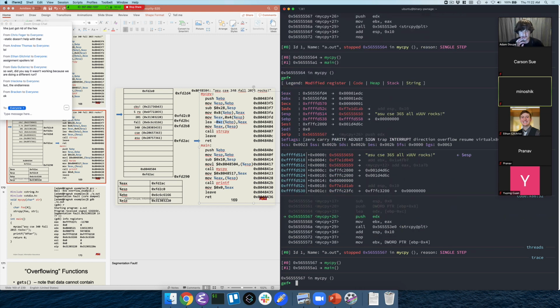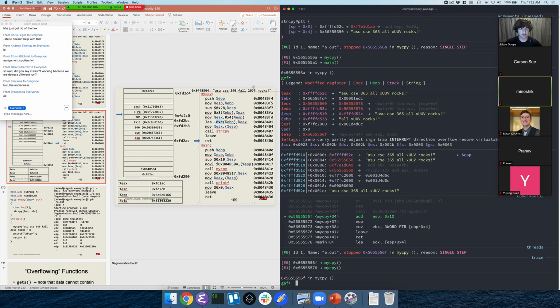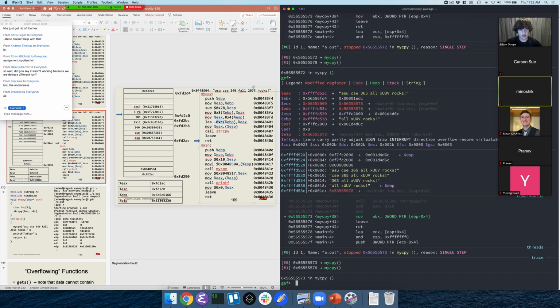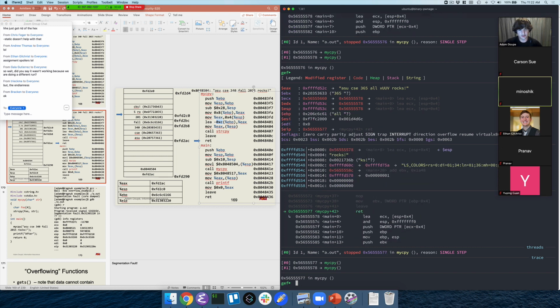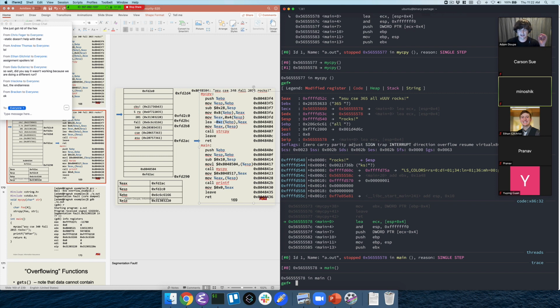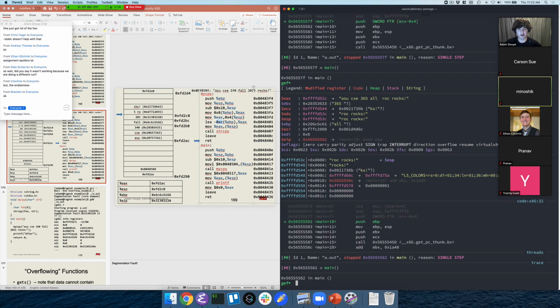So stuff happens, call string copy. And now we have that move, the leave, and then the return. Now we can see what's on the top of the stack: exactly 56, 55, 57, 58, which when we step through to that is exactly the address of main. So we're now back at main. So what's going to happen when I keep going?